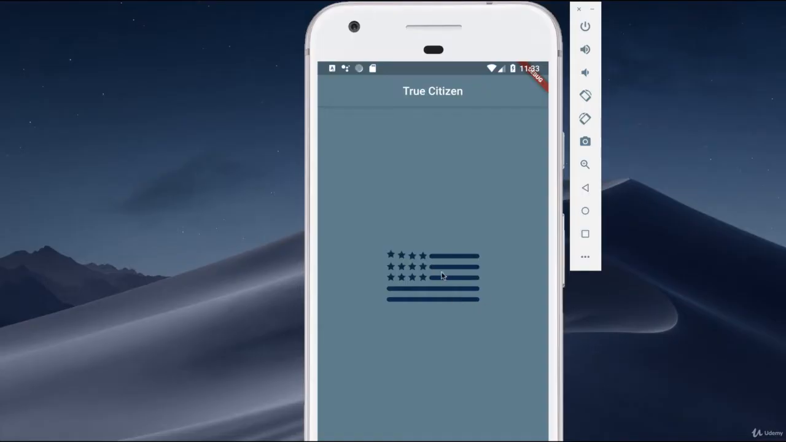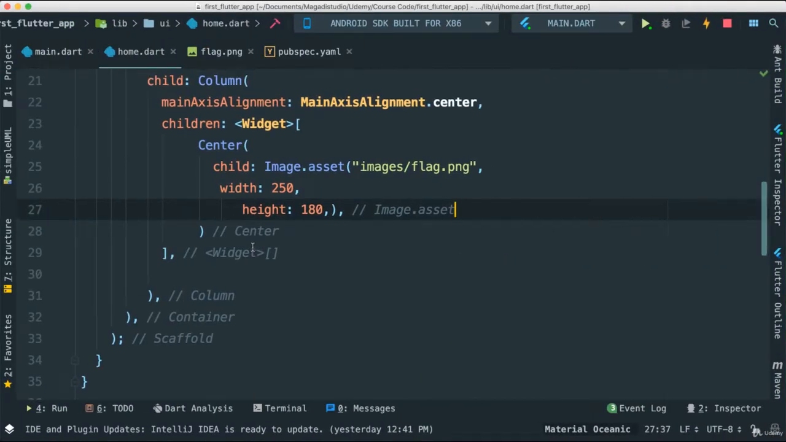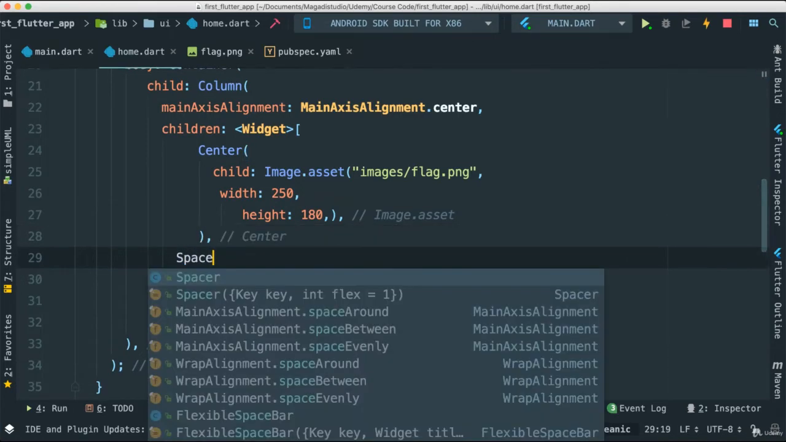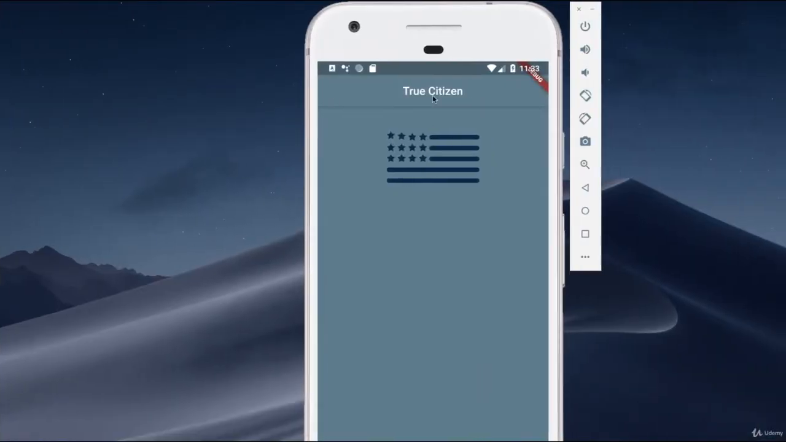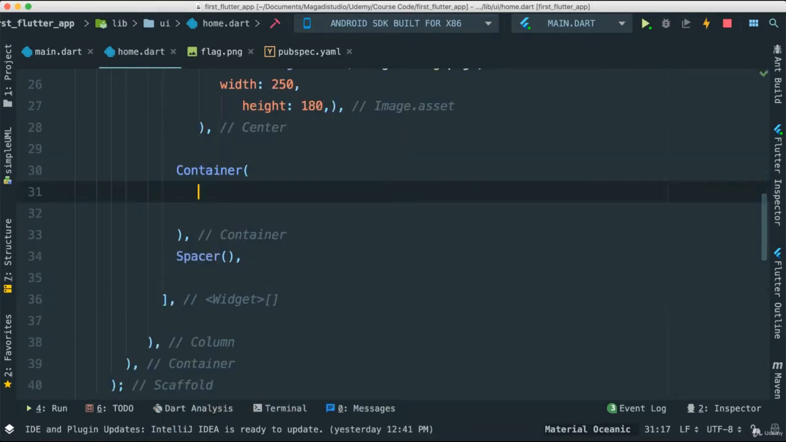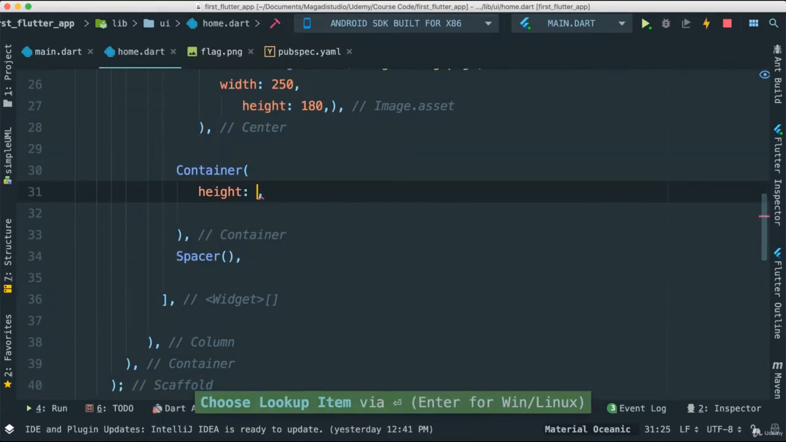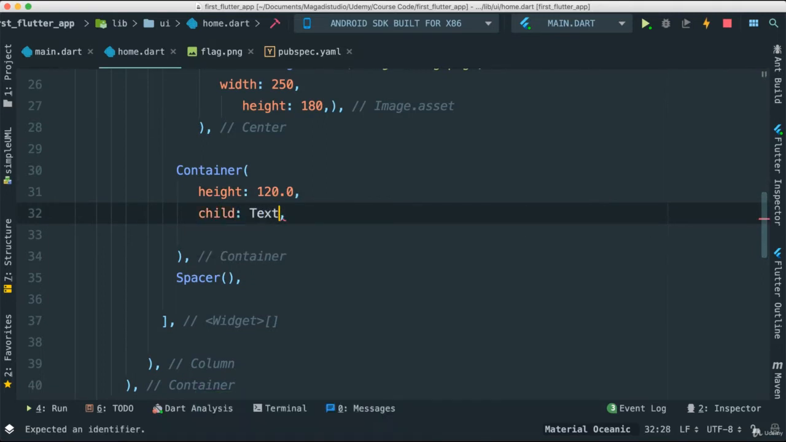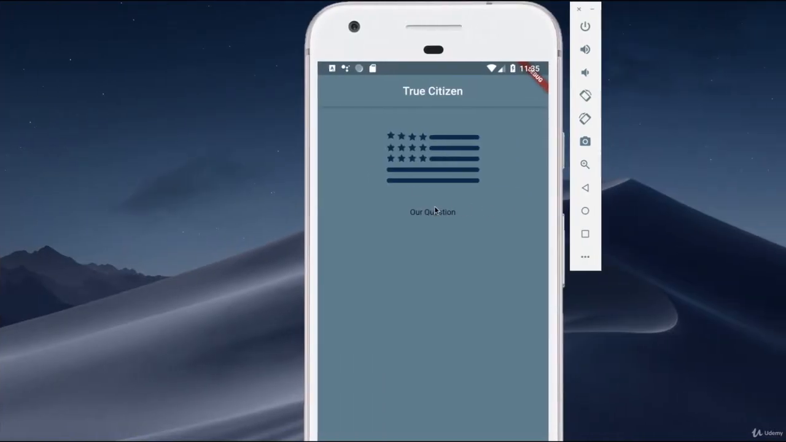Now, if I want this to be at the top, I can just put a spacer. Let's see, we got a center here. I can just put a simple spacer like this. It should pull the image up top. So let's add a container. I'm going to give it a height of about 120. And for the child, let's go ahead and give a text. For now, I'm going to say our question like that. So, question. Okay, save that. You can see we have our container there.